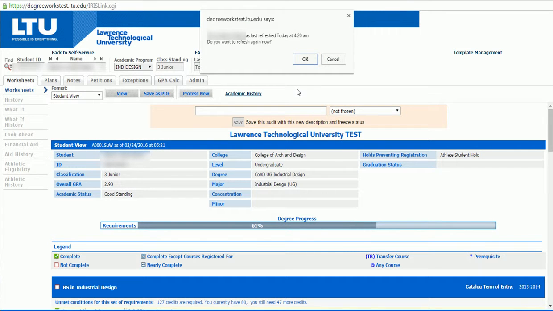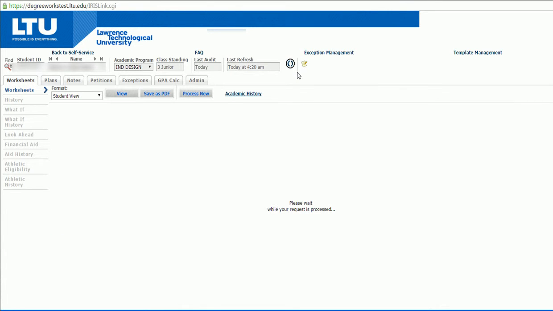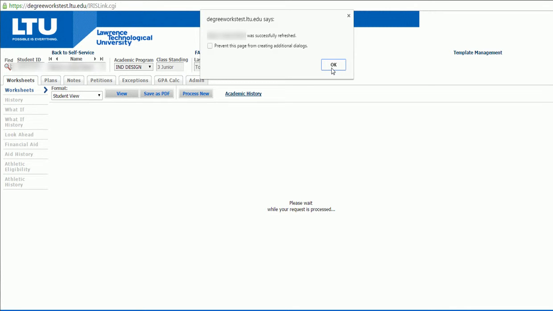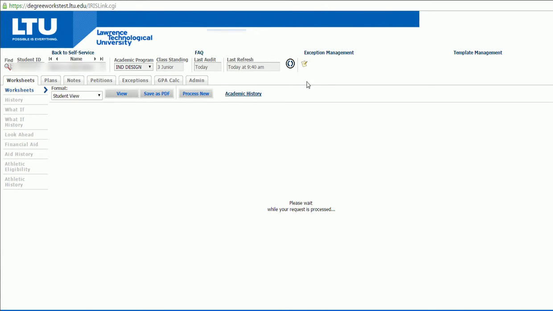Once you click this button, a series of pop-up windows will appear. The first will verify that you are looking to refresh the audit. The second will confirm the audit has been updated. Press OK in both windows.